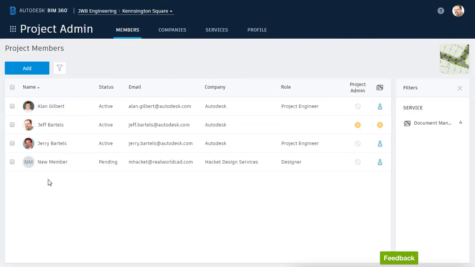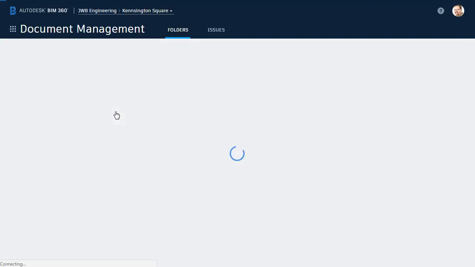One final thing, membership to a project does not have to be permanent. Selecting the box next to a member's name provides a way to remove the member. Note, we can also use this option to resend an invitation. For now, I'm going to keep things the way they are, so I'll deselect this member, and then I'll return to BIM 360 Docs by selecting the Document Management module.